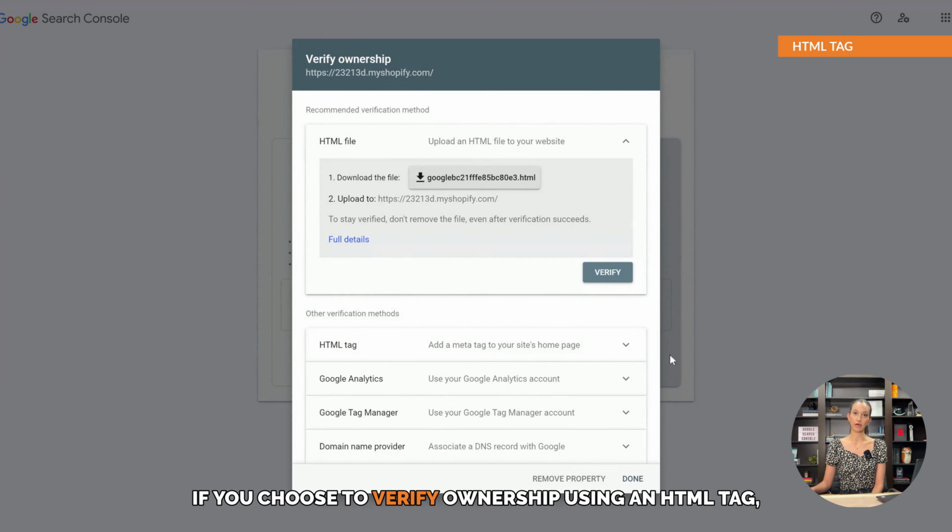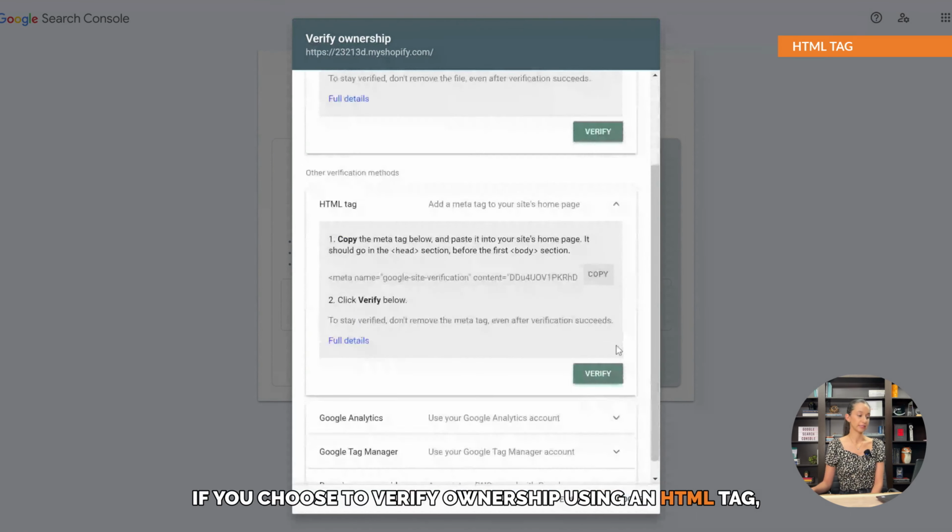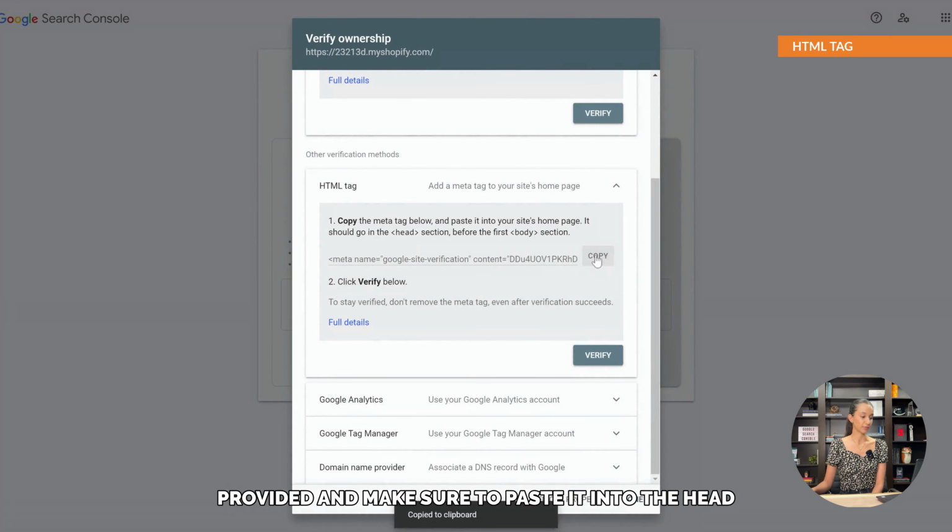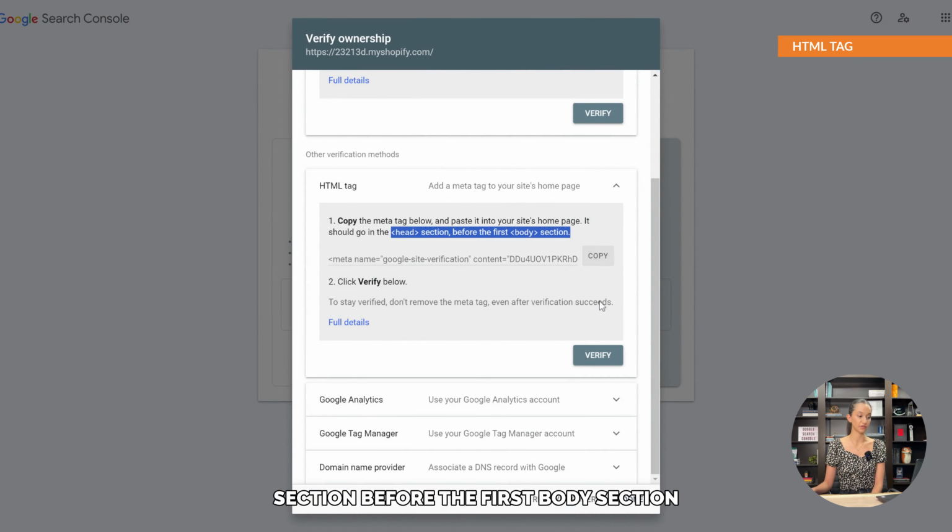If you choose to verify ownership using an HTML tag, copy the unique tag provided and make sure to paste it into the head section before the first body section of your site's homepage. Or, once again, you can send it to your developers and they'll know what to do. Finally, to complete the verification process, click on Verify.